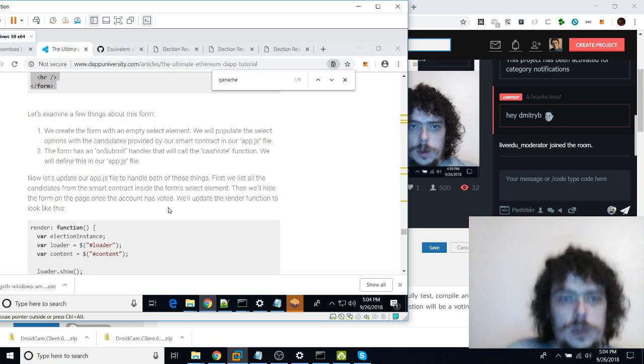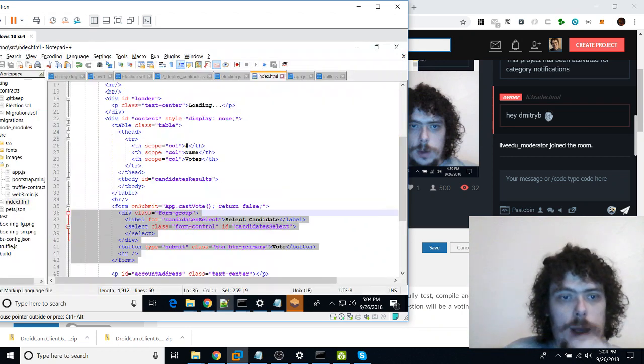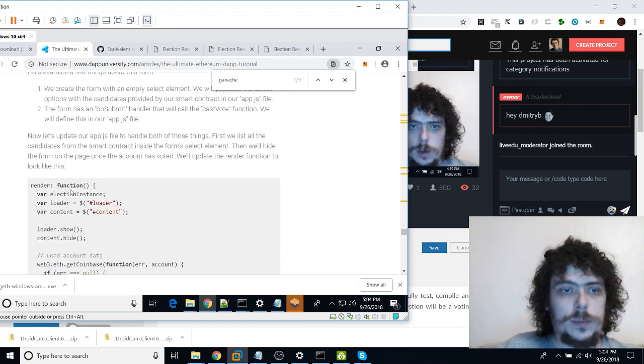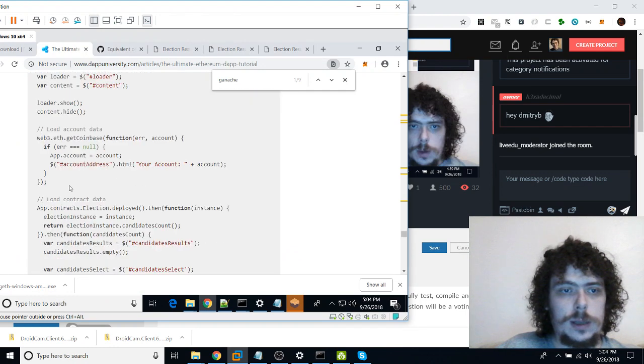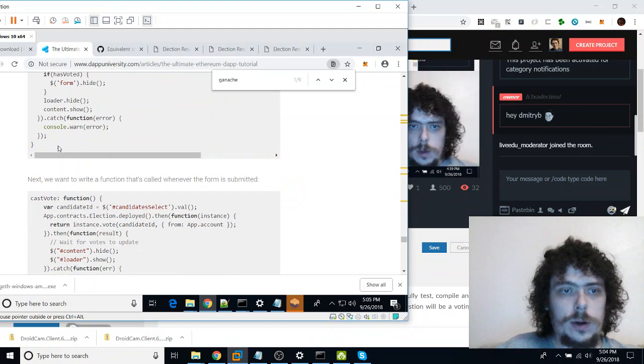the form. So on submit, we're going to call a function, which we're going to add to our good old app.js file called App.castVote. We're going to select a candidate from our form control. And then we're going to have a button that says vote. And then inside of our app.js, we're going to throw in all this code here.